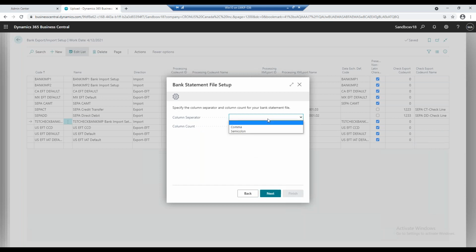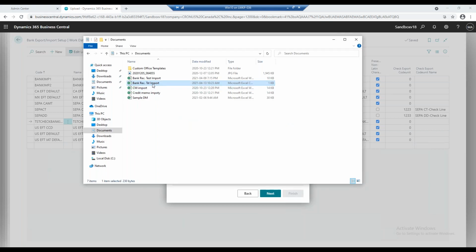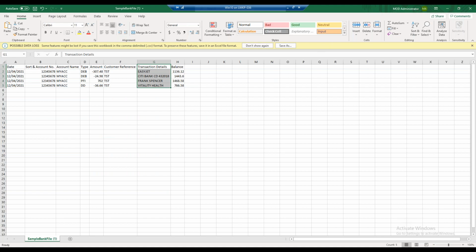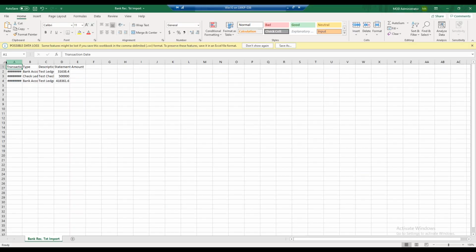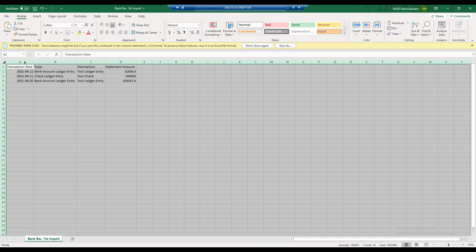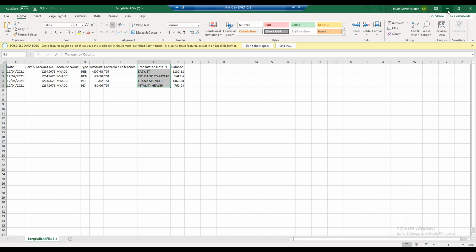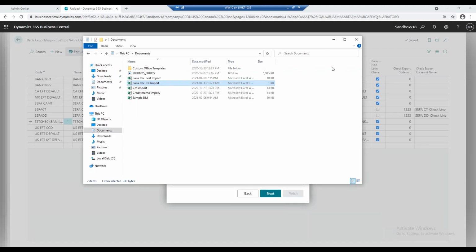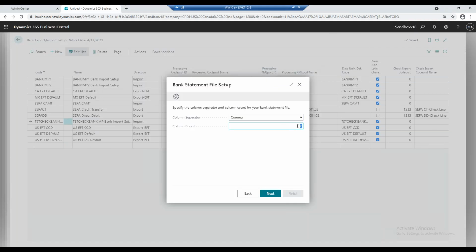My column separator is going to be a comma in this case. So basically, that's the comma delimited file, the CSV file that we're referring to. In my case, if I look back at the actual file that I'm importing, I have to look at how many columns there are in the file. In this case, there are 4 columns as denoted by the file. So I can go back into Business Central and define this as 4.